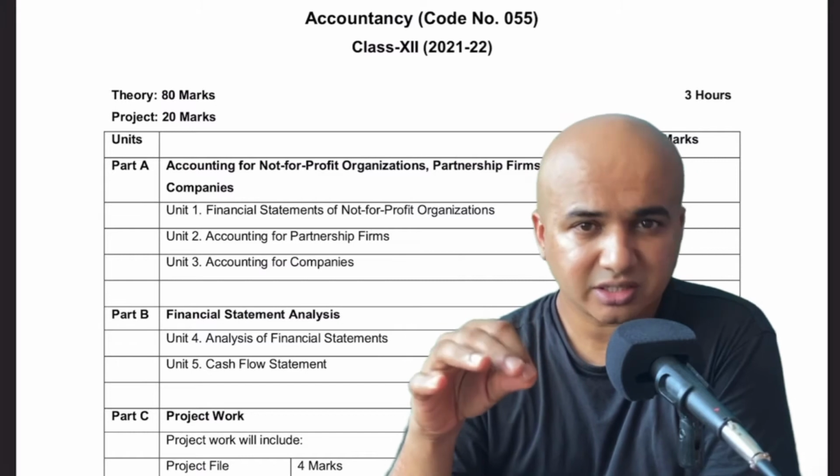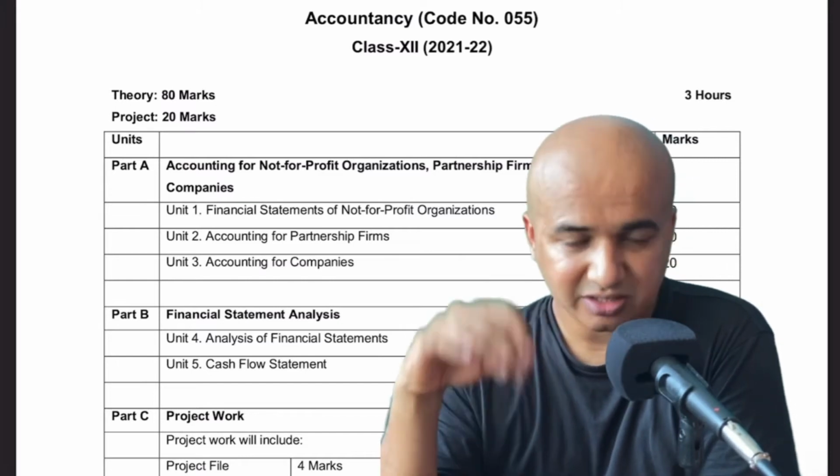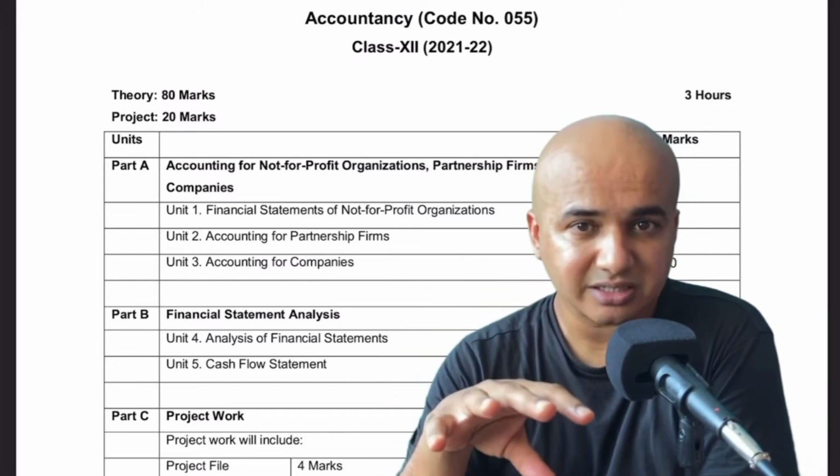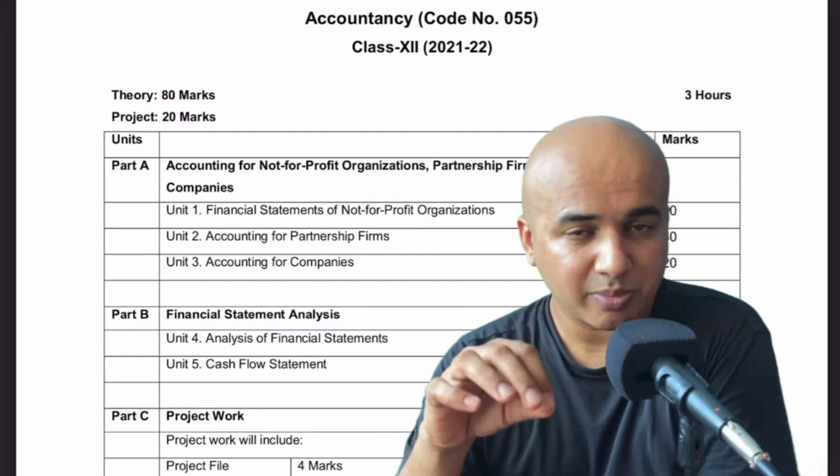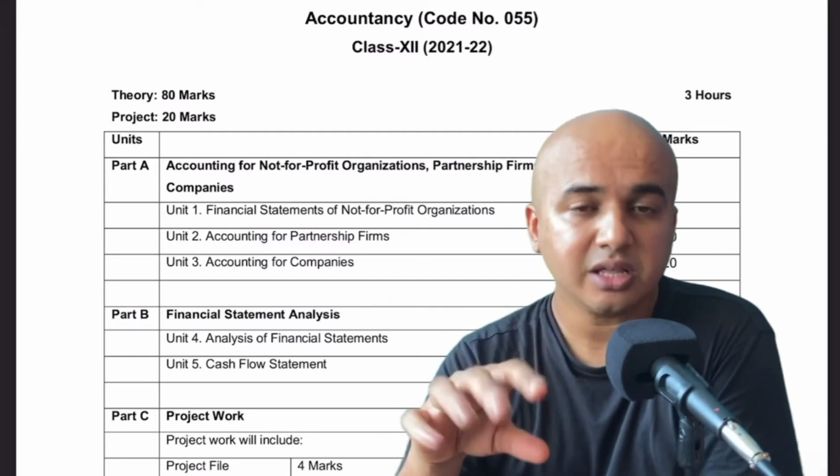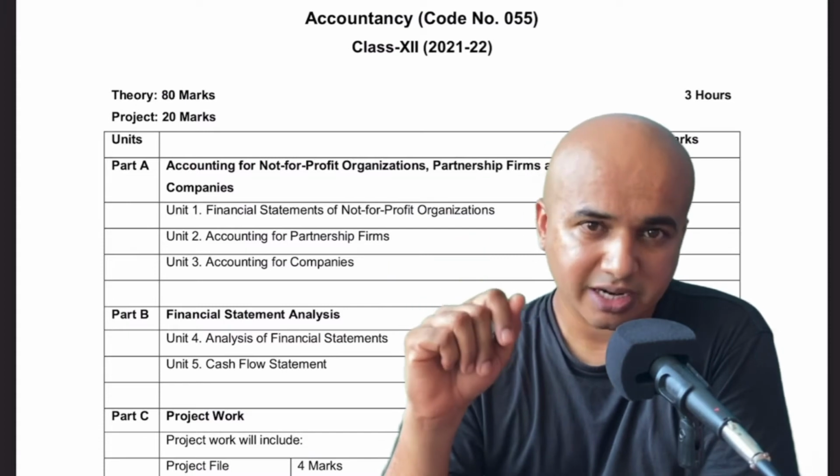So what is this project? It has been mentioned in this document in detail. So we will be concerning ourselves mostly with the theoretical part. I'll be touching upon the project work as well. We'll look into that at a later point of time.